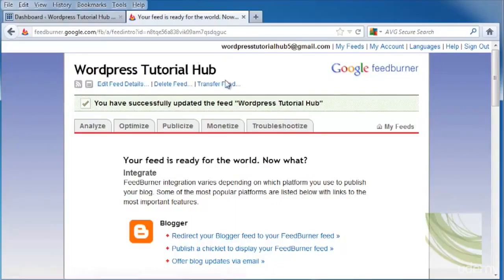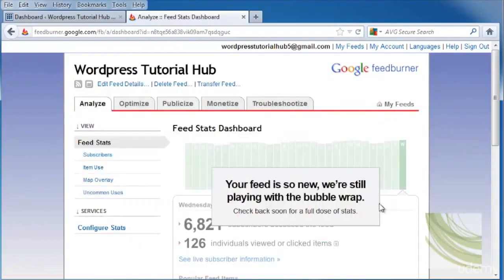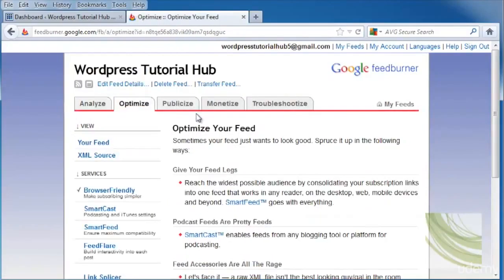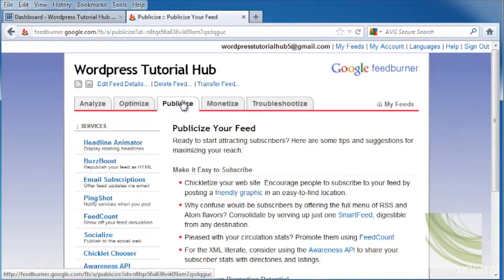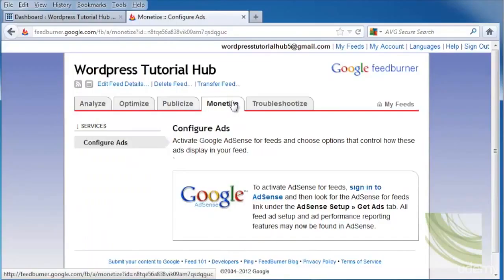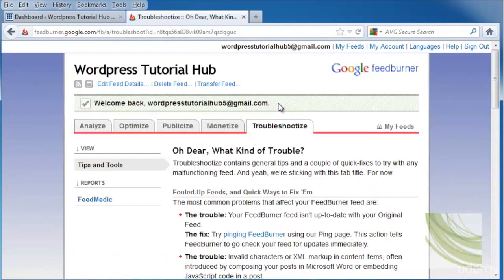details, delete a feed, or transfer a feed. It also has options for me to analyze, which gives us all of our statistics, optimize, to help it look good and to make sure that it's giving you back the information that you need, publicize, and this is how you'll start attracting some subscribers, monetize, and this is how you can get Google AdSense for your feeds, and then choose your options on how to control the ads that go into your feed, and troubleshootize.